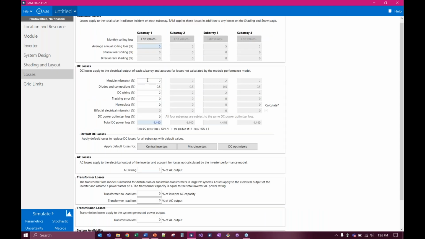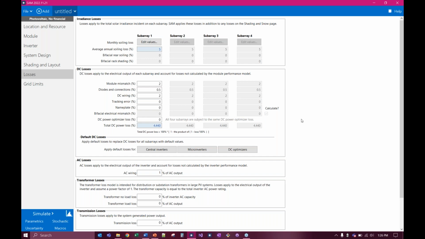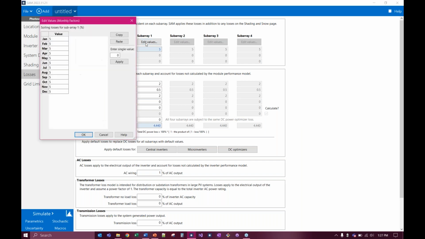The second to last page here, losses, goes through the simple derates to the system. So things that we are not modeling with specific models, but we are rather just using simple derate factors to do. I have soiling up here in the top, and I'll note that you can modify the soiling monthly. So maybe I'll say that it rains a lot in Denver in May and June, and that's going to lower my soiling percentage in those months a little bit.